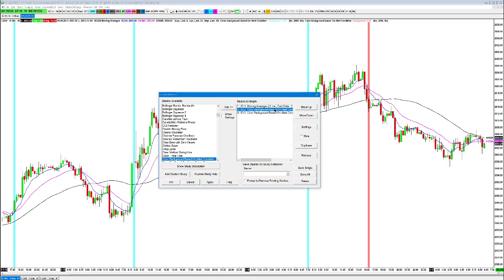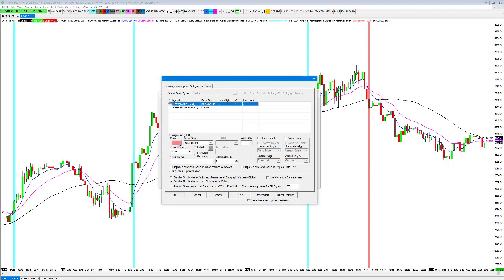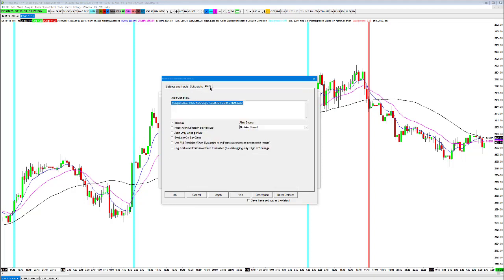Not all the time, but a lot of the time. So what I like to do is I just hit the duplicate button right here, which makes a copy of the exact same study. And then in the settings section, in the subgraphs tab, this is our short condition. So I'm going to use a different color. And then in the alerts tab, we just had to flip two things.